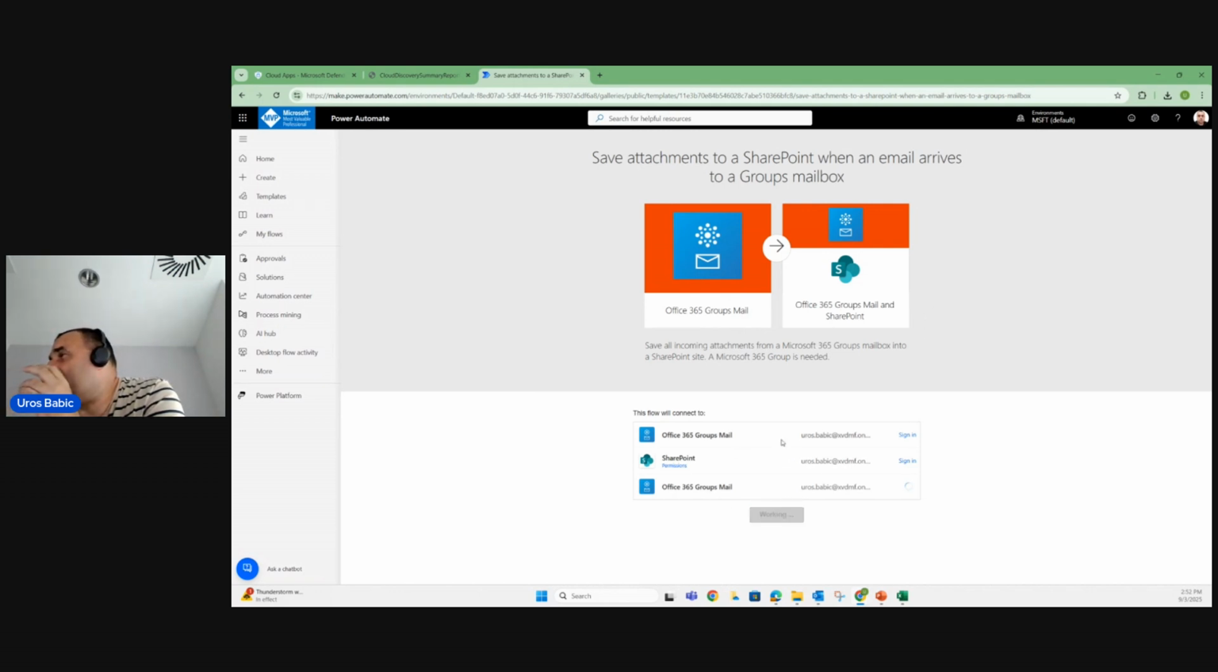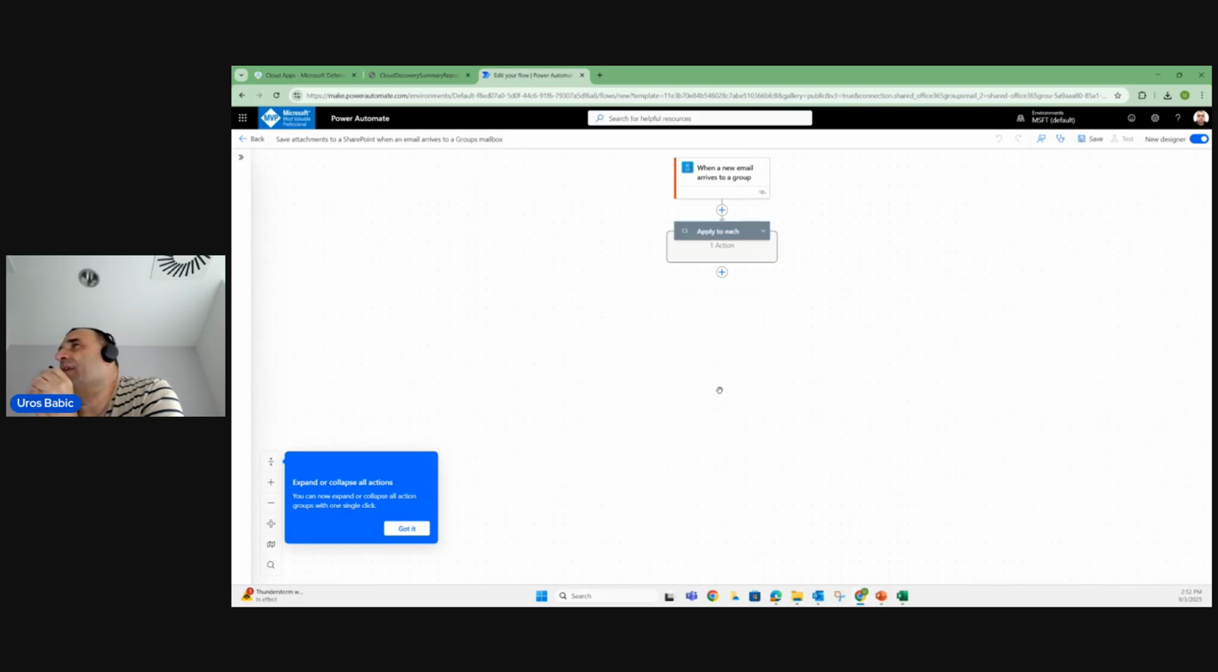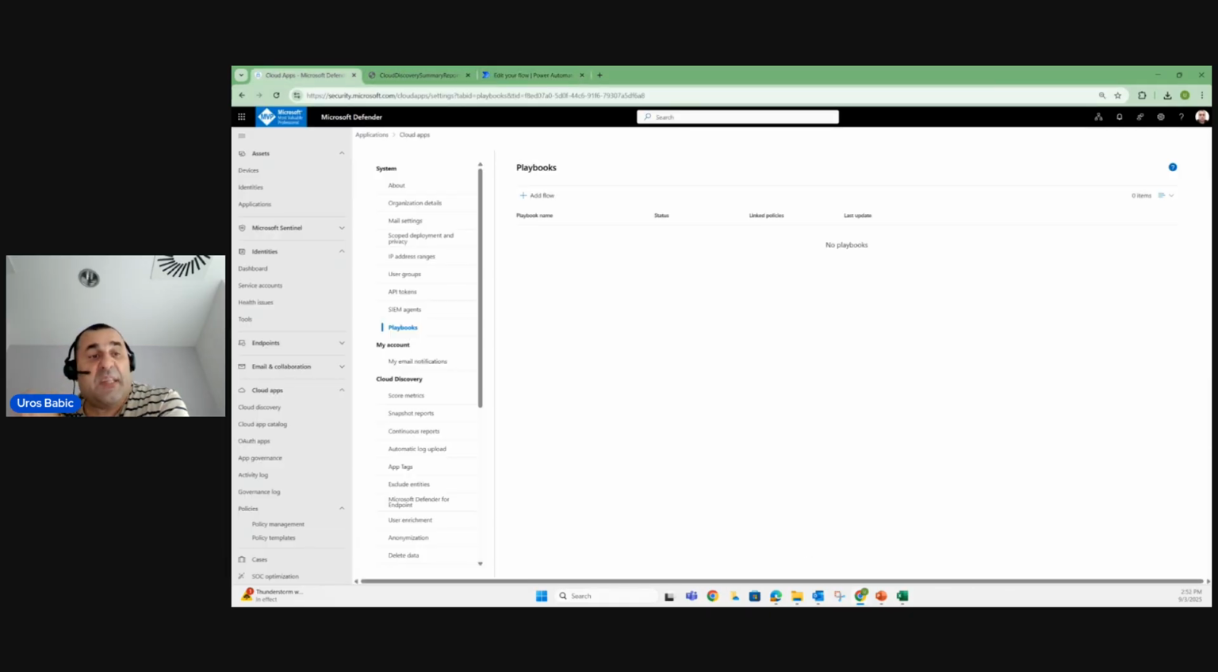Never mind, I can continue with this section, and after that I can go directly from Defender into Power Automate in order to create an action when mail arrives to my group, in that new designer and scope, and it is really great. That is all from my side.